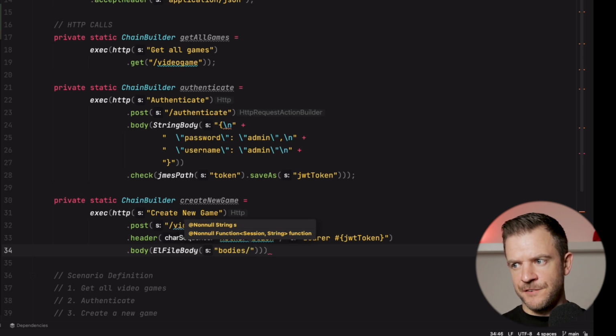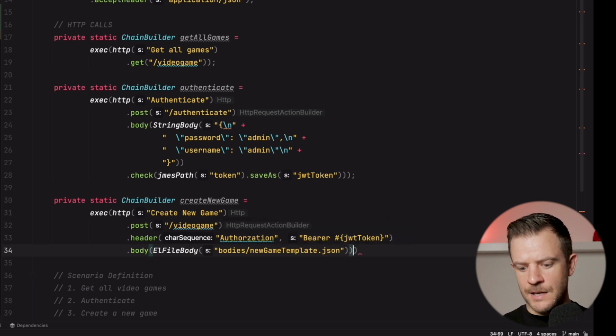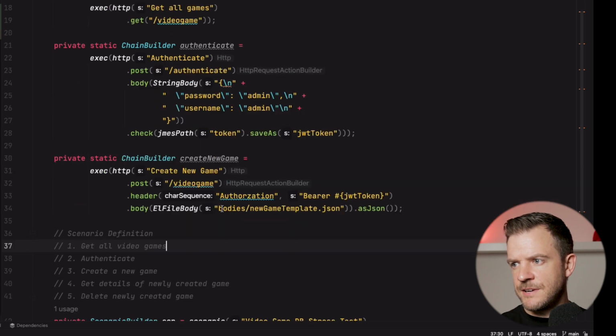We're going to put that file in a directory called bodies, and then we'll call that newGameTemplate.json. We're going to create this in just a second, and we want to make sure that we send this as JSON as well. So let's create this bodies newGameTemplate.json.